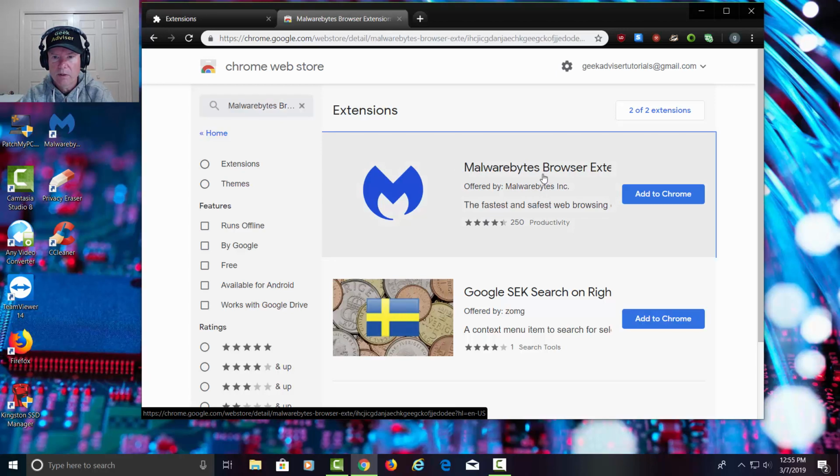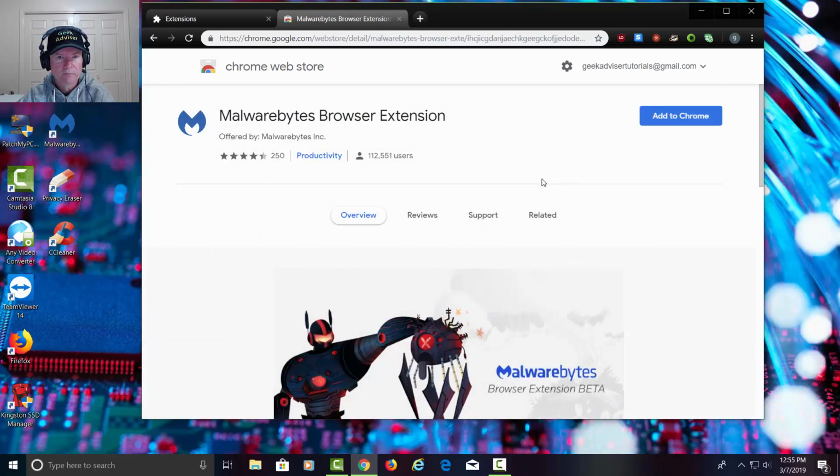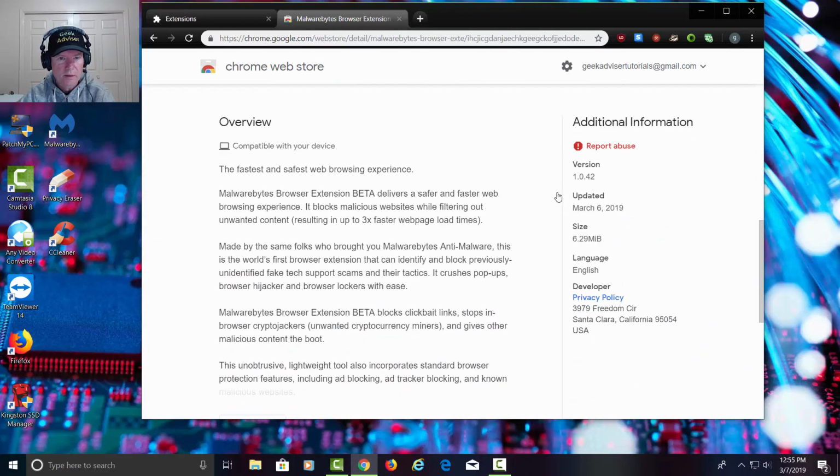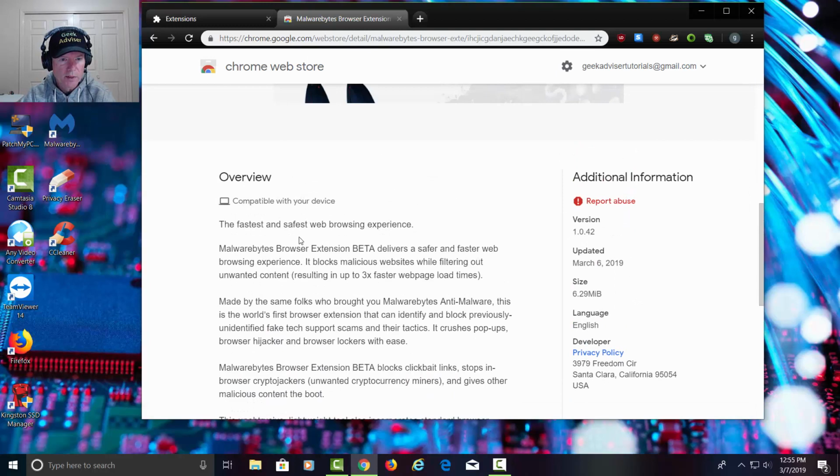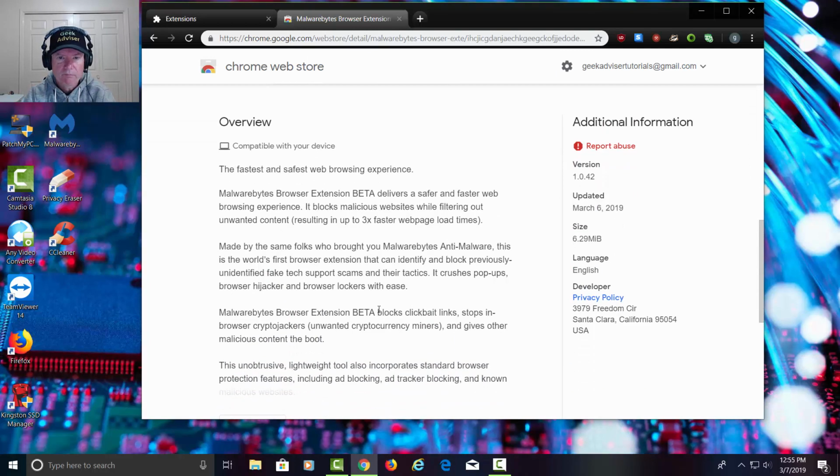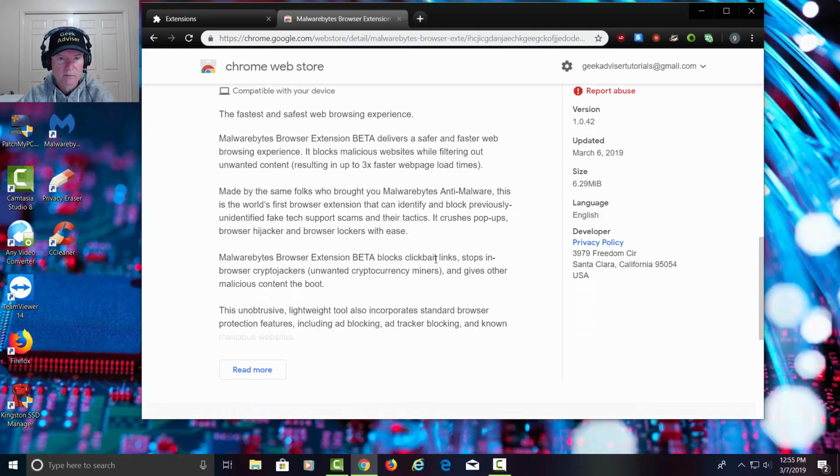Let's go ahead and open this up here so we can see what it's all about. So Malwarebytes has a browser extension. Let's see here. Looks like it's compatible with my device. It's in beta right now, so take that into consideration. So it might have a few glitches, but it really helps with your browsing experience. It blocks malicious websites while filtering out unwanted content. It actually helps up your browser experience by making it faster, by blocking that content. They're the same people that make Malwarebytes anti-malware.